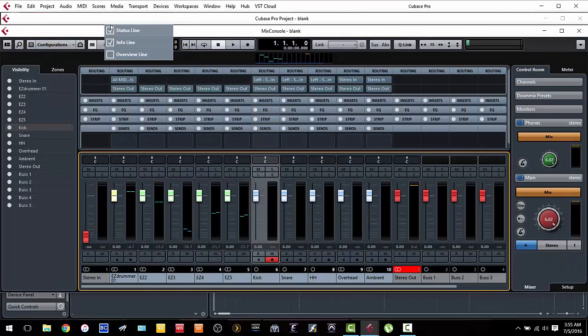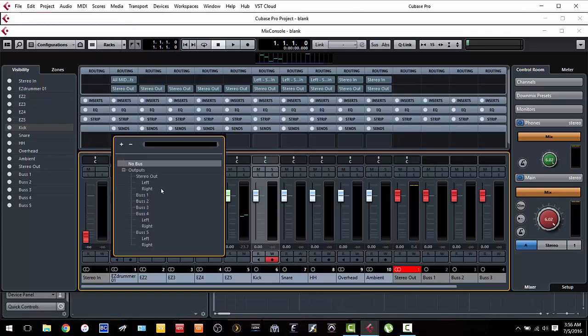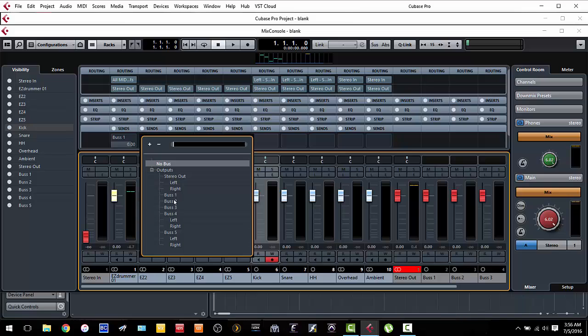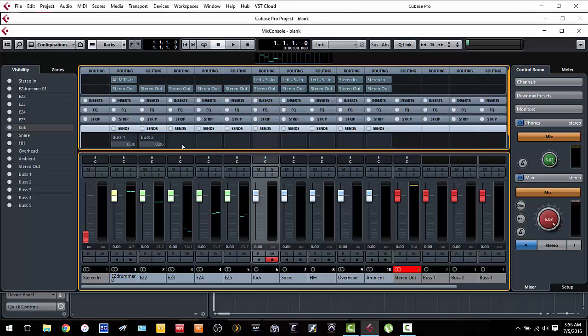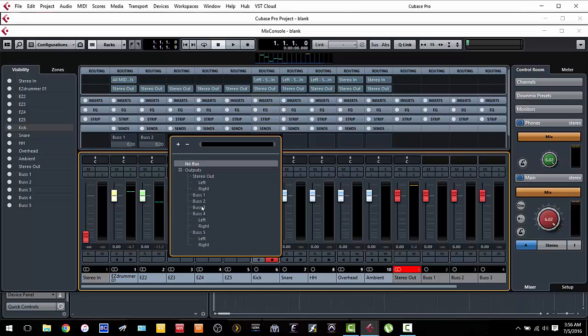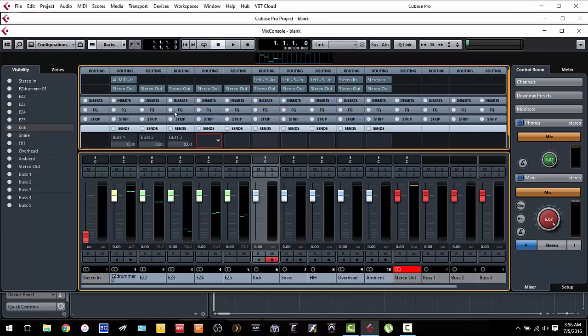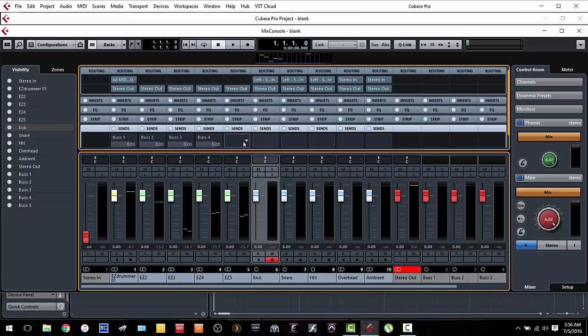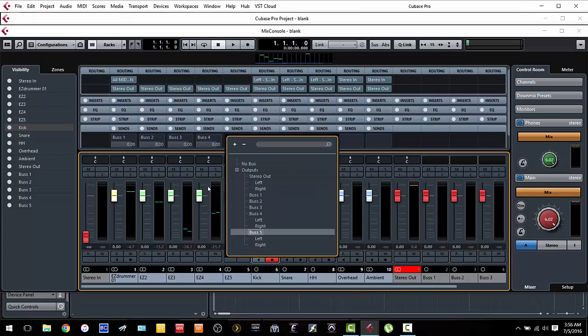So if we go back to our mix window and we start with the EZDrummer 1, all we need to do is send this to bus 1. Send this one to bus 2. This one to bus 3, this one to bus 4, and this one to bus 5.